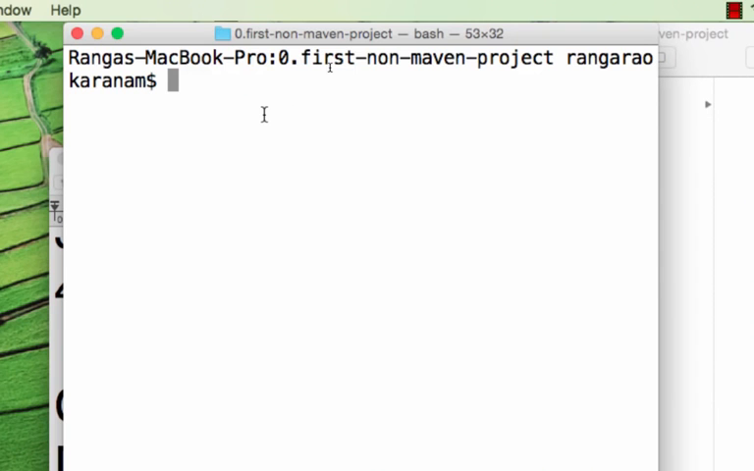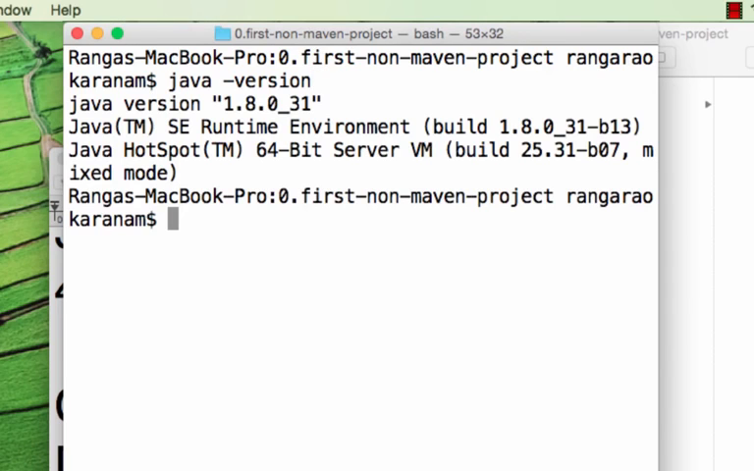The first thing I would want to check is whether I have Java installed properly. So I would type in java -version. Okay, that's good. I have a Java version 1.8 something. Java is working. That's good.